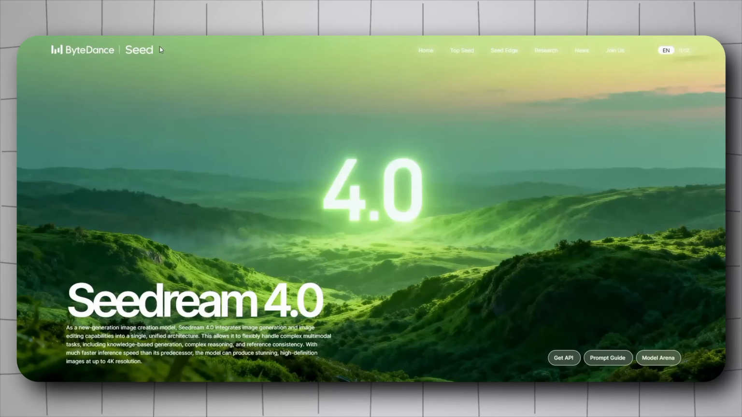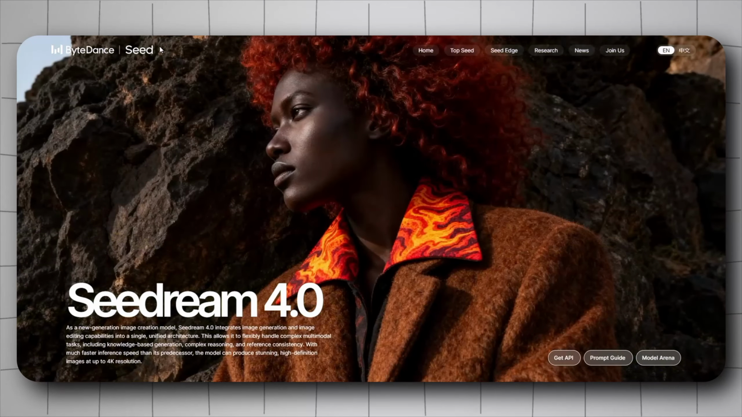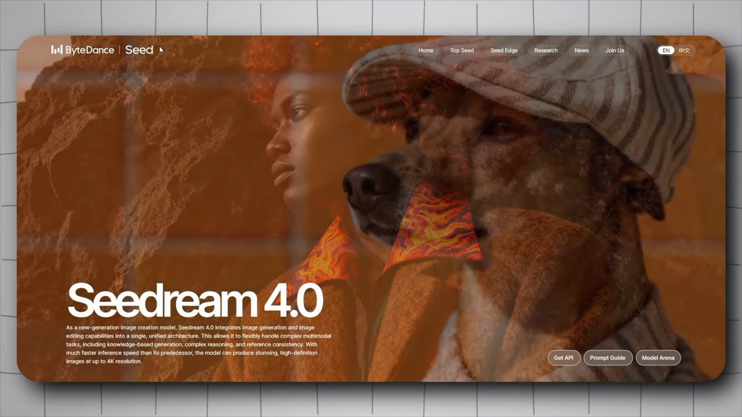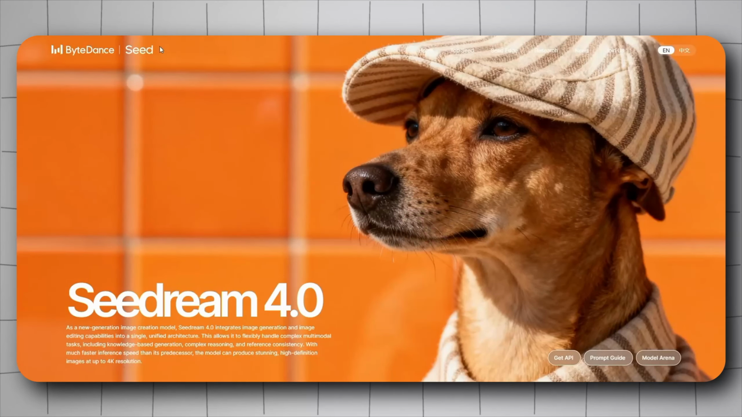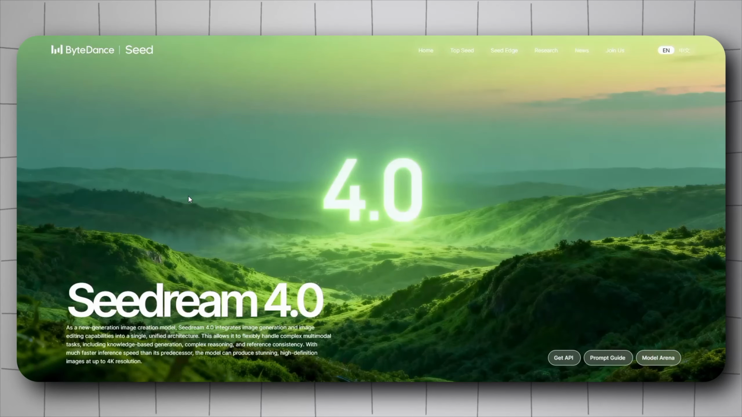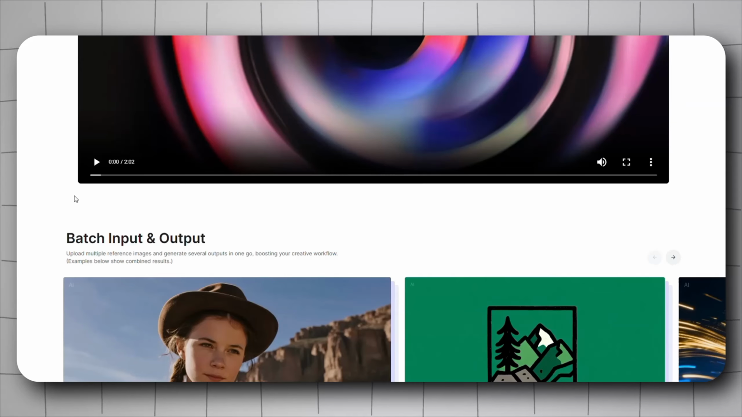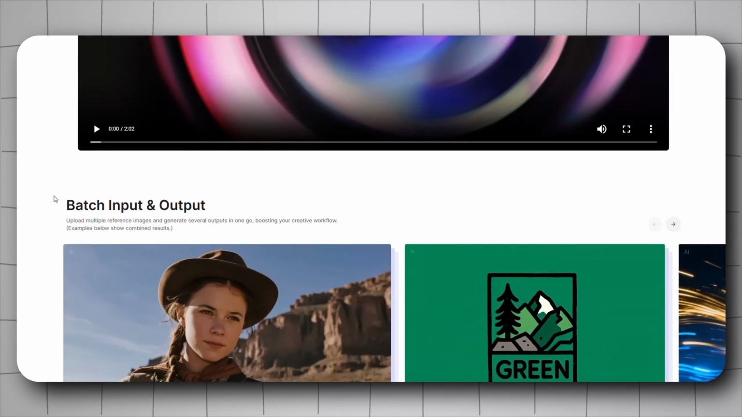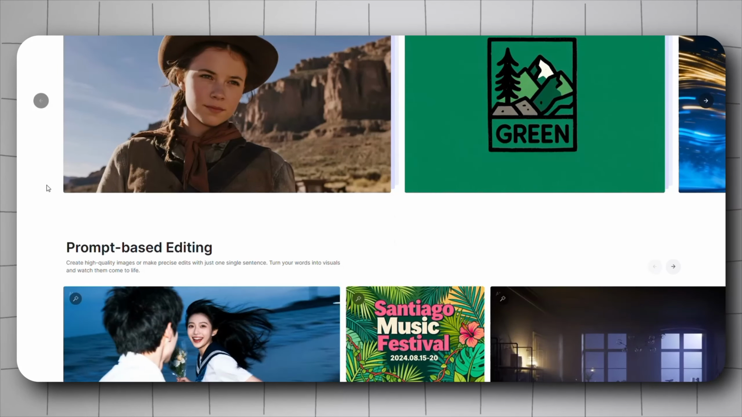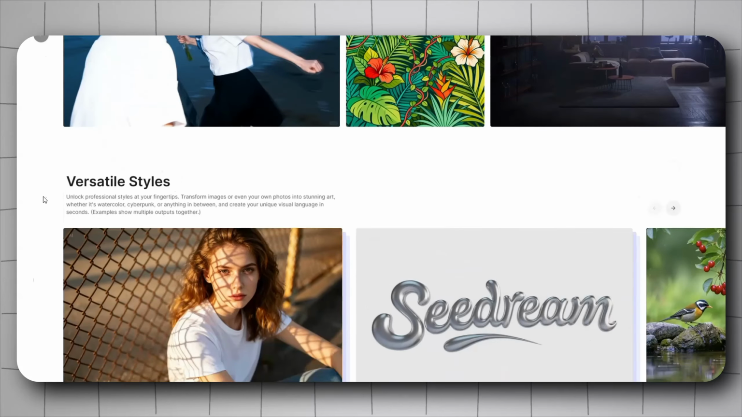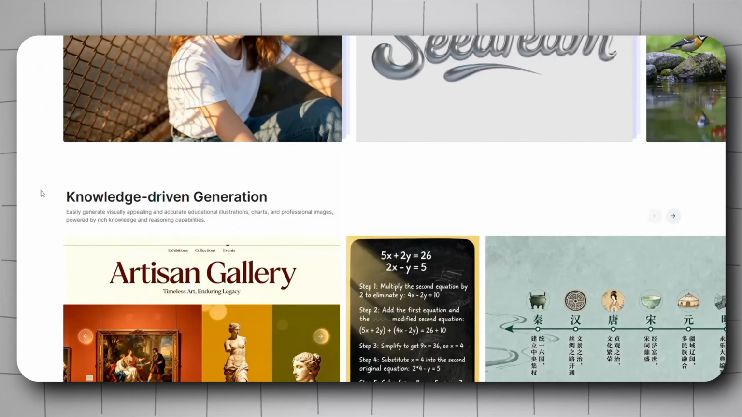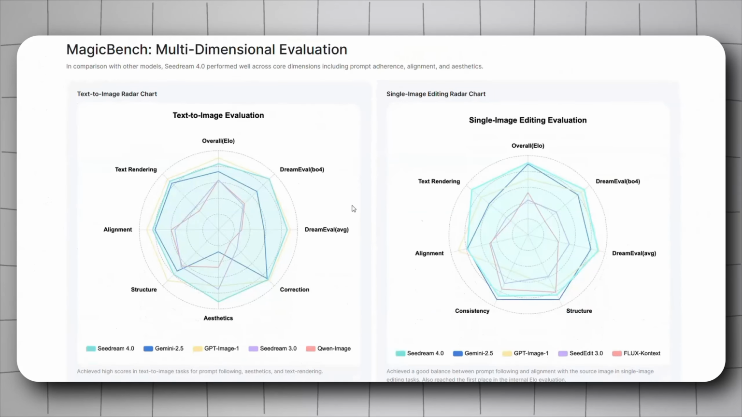The Chinese have done it again. First it was DeepSeek, now it's Seedream by ByteDance. What is Seedream? Seedream is the model that's wiping the floor with Nano Banana. What makes Seedream stand out is this: it generates and edits images in 4K and keeps characters consistent. Second, it has batch input and output, prompt-based editing, versatile styles, knowledge-driven generation, and model performance, which is this.